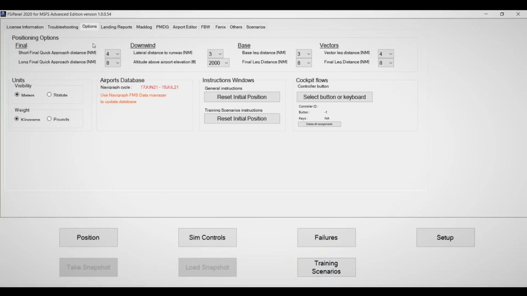In terms of options, here we can select the distances that we want for our various approach positions. So here, for example, on final, for a short final it's 4 nautical miles, long final is 8 nautical miles. We have the same there for downwind, base and vectors. You can also select the various units that the program uses. So for visibility between meters and statute miles, weight between kilograms and pounds.